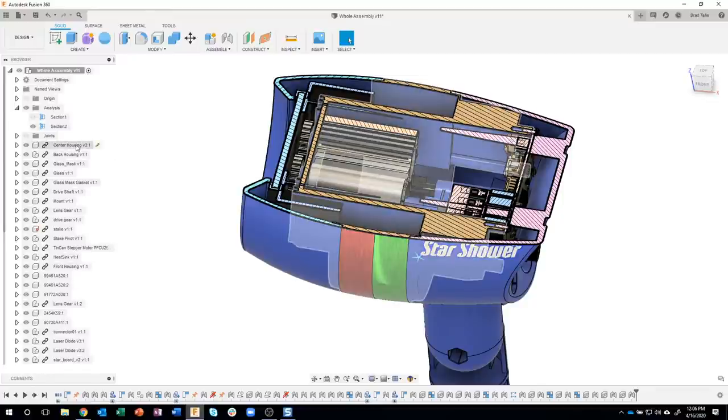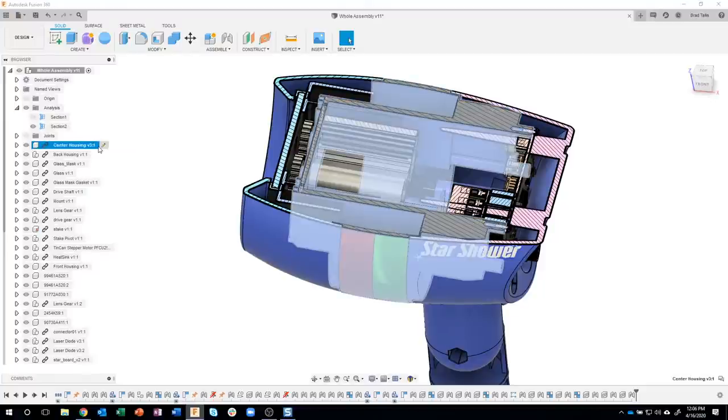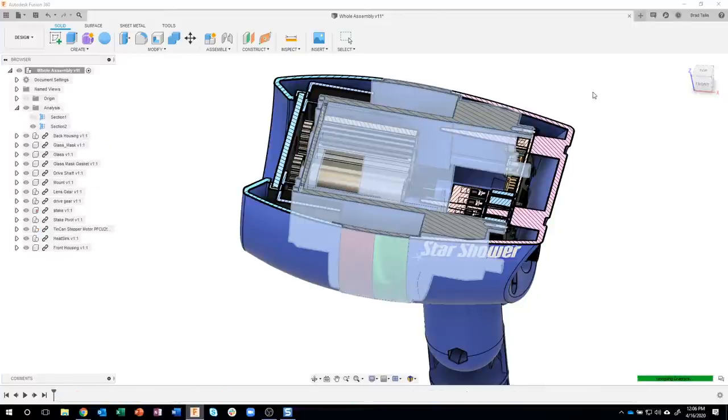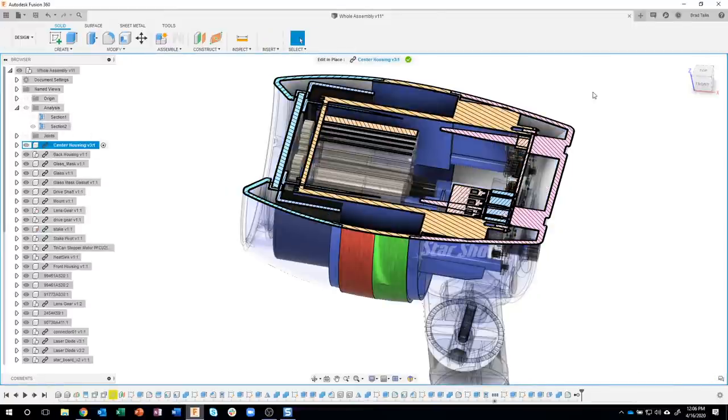Watch what happens now. If I hover over this center housing, you'll see that there's a little edit icon, this little pencil icon that says edit in place. Okay, I'm going to go ahead and click on that, and it's going to allow me to make changes to the center housing right in this session. I didn't have to open it up into a new design, edit it in that design and then bring it back in here.